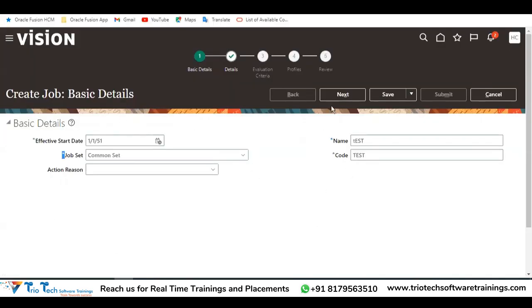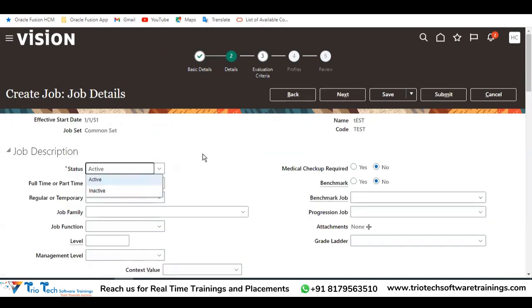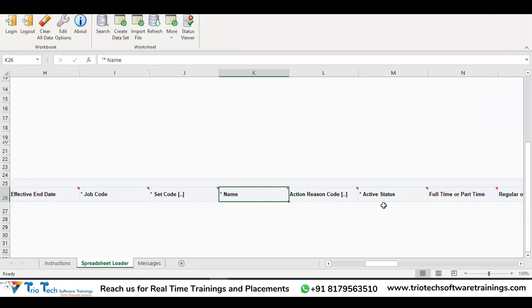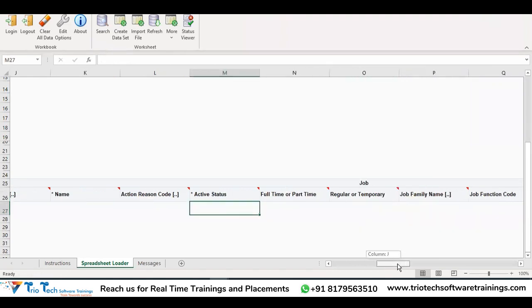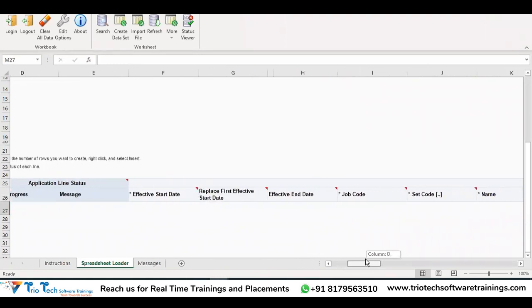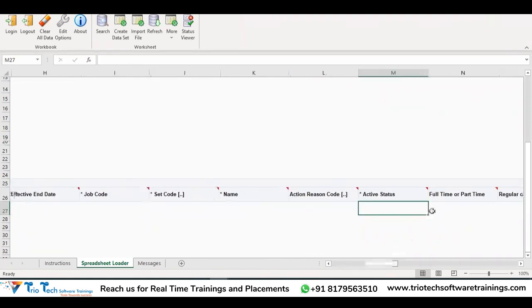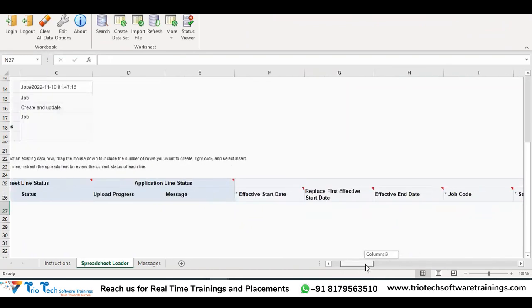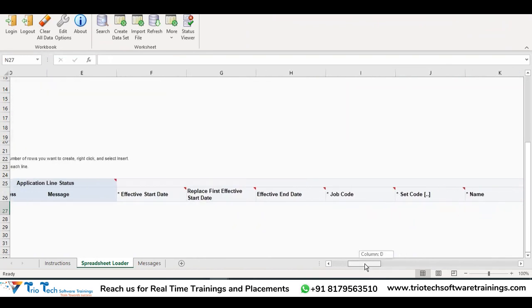And not only that one, whenever we are creating a job, some attributes will come with list of values, correct? Even here also you can find it. Active status is there, full-time, part-time. These things will come with list of values. Those fields also will come with a list of drop-down.